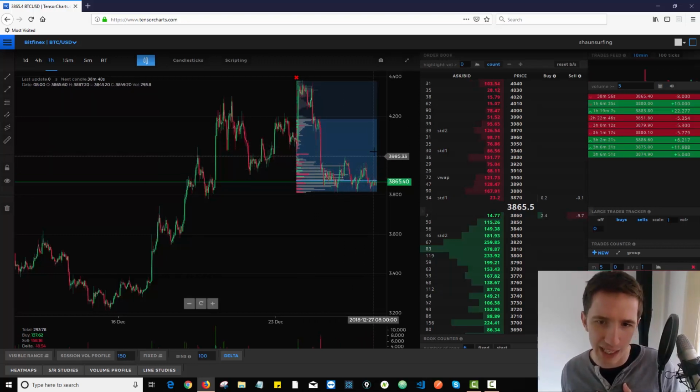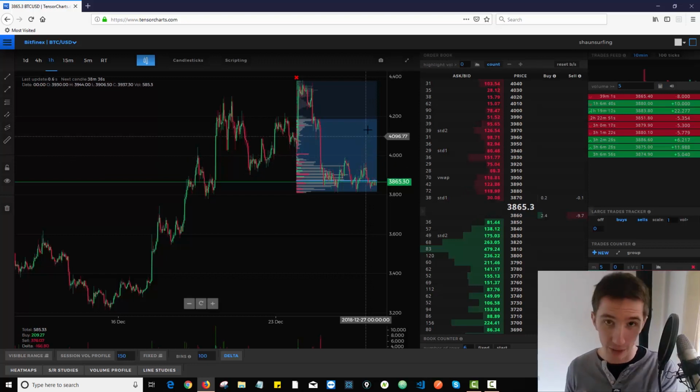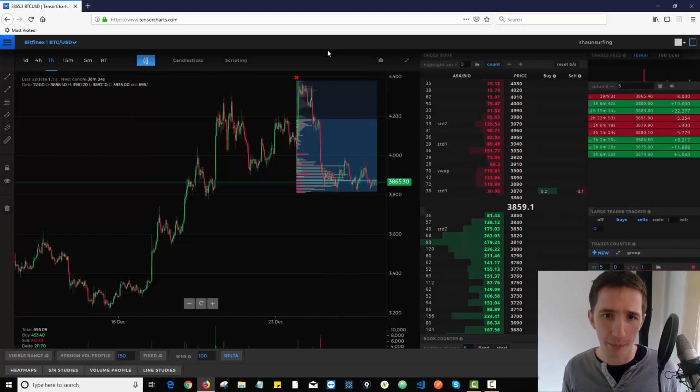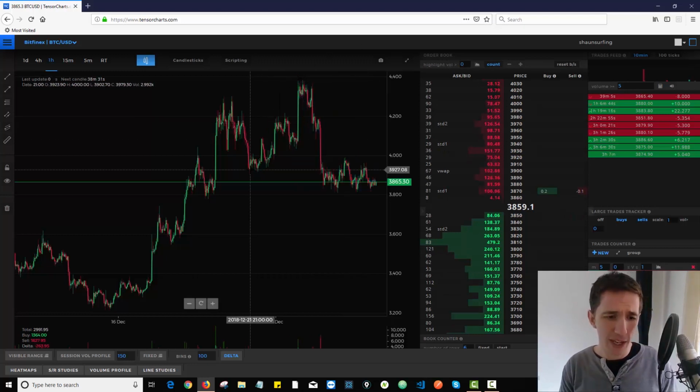So if we break through a key level here, you can bet your bottom dollar that it's gonna go through here. It's gonna break through there. It's gonna go into what I call the price vacuum.